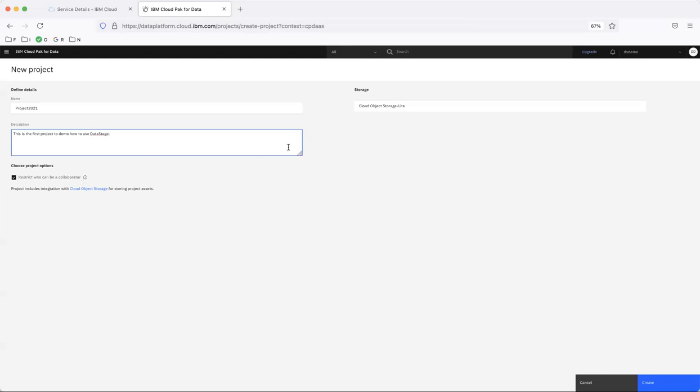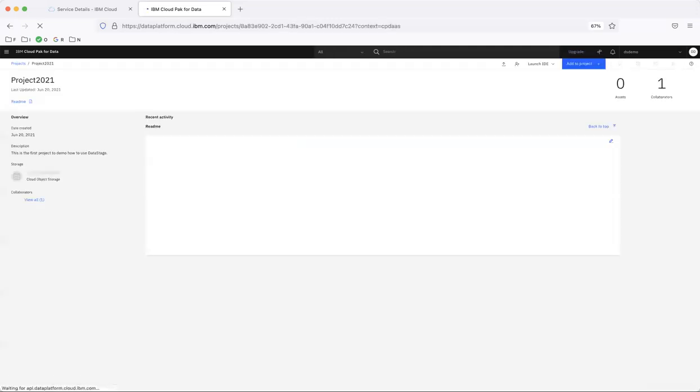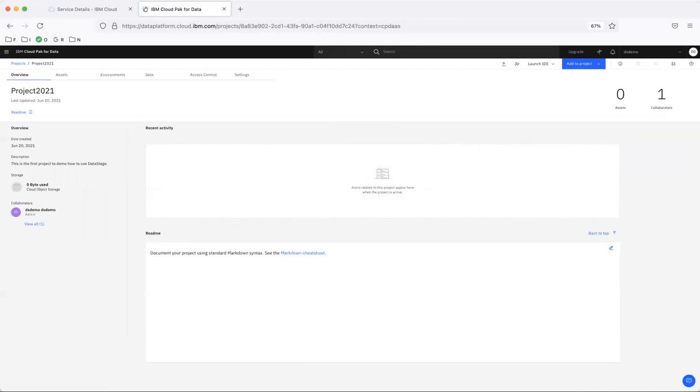Okay, I will leave the default option here. It already discovered my object storage instance, so I will leave it alone. Click create. Okay, this project has been created. It took about 8 to 10 seconds or so.